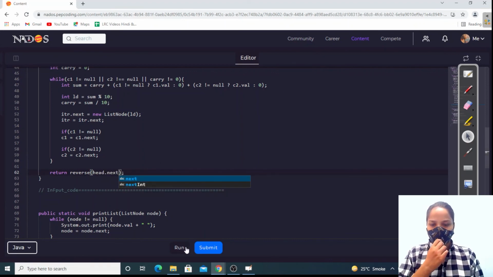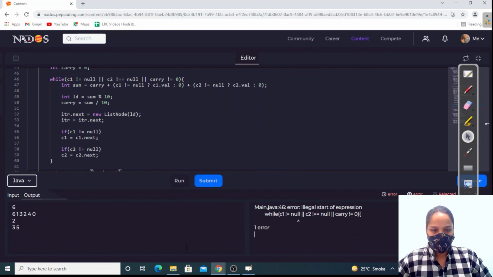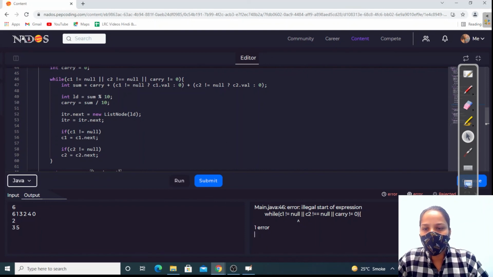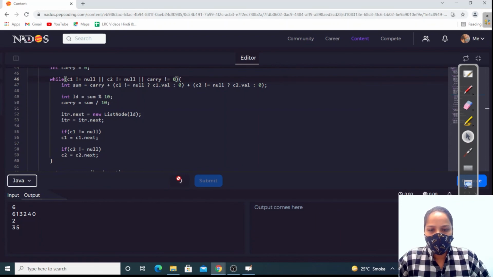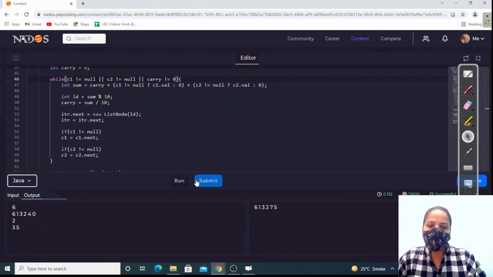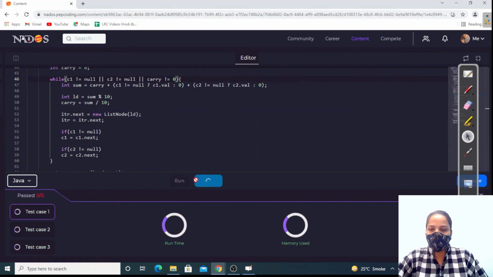All right, let's try to run the code. There is an error. While c1 is not okay, there is a double equals, we need to write a single equals here. Yeah, successful. Let's try to submit to see if it is passing for every test case or not. It is running for every test case.